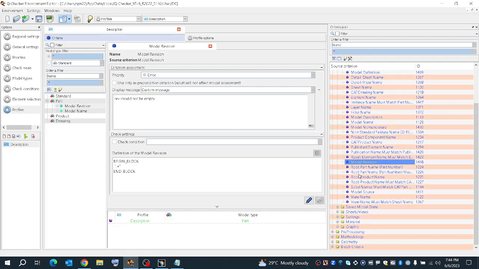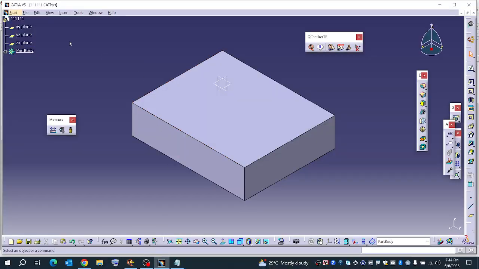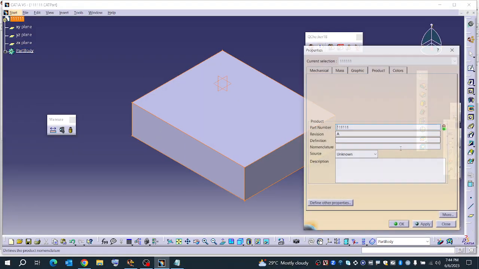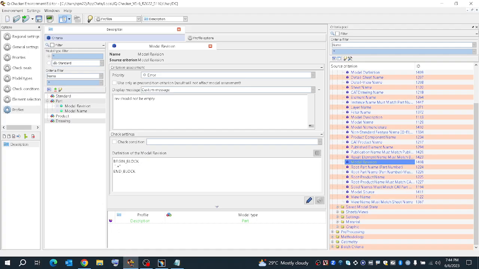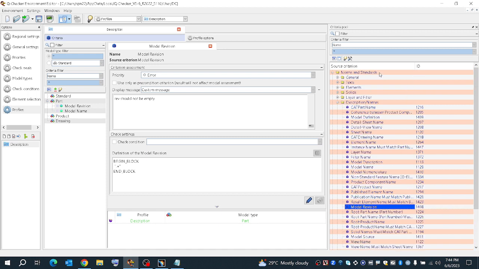Now the third type of model check is definition. So here we'll write model definition, where it is. Model definition.